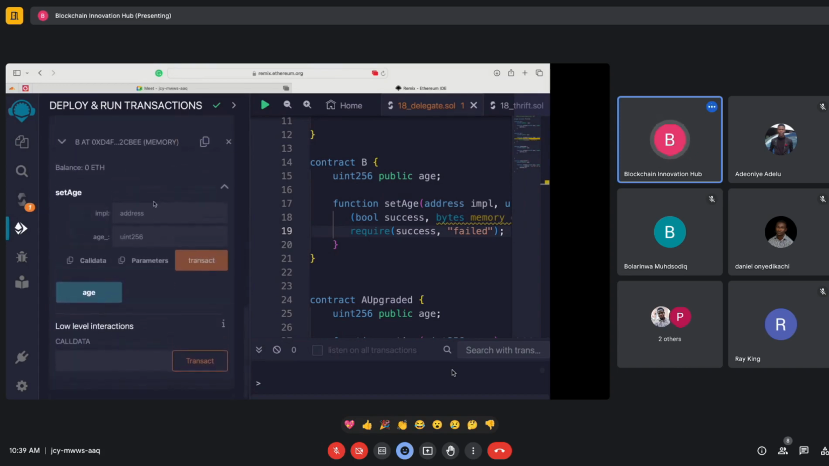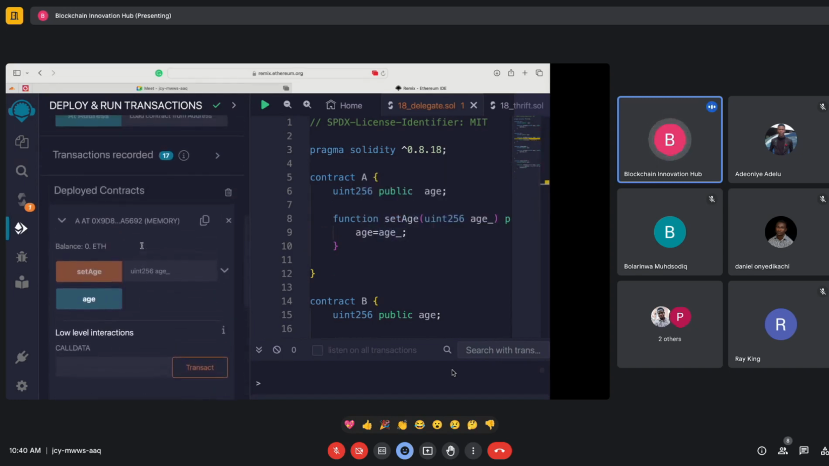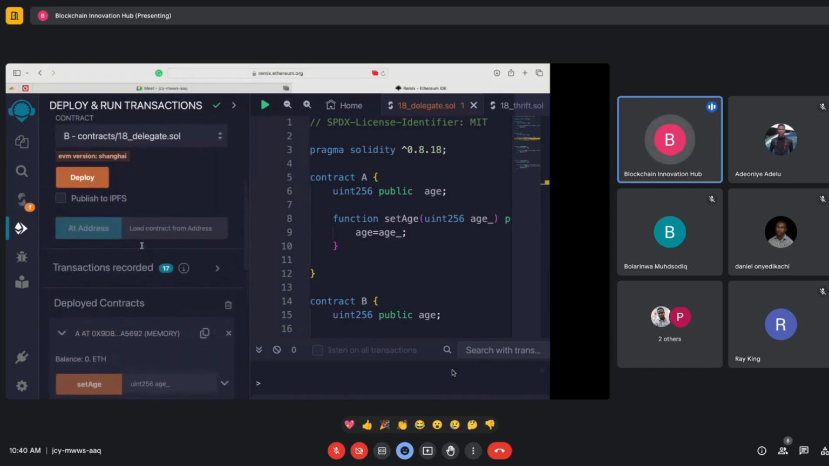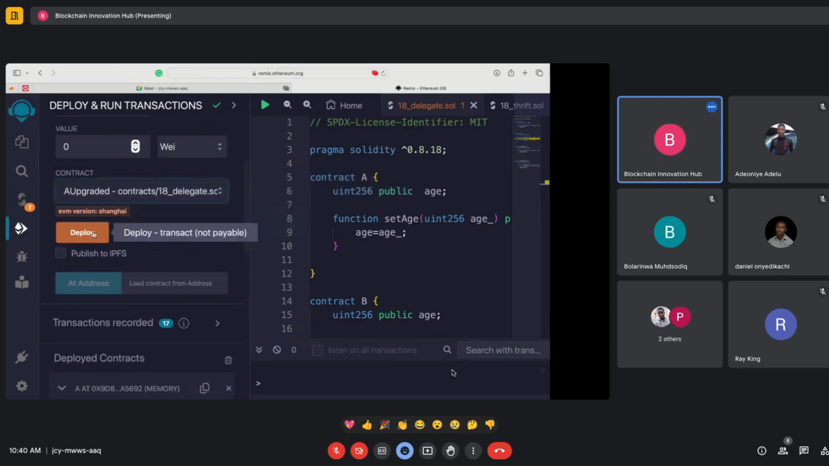You copy the address of A, put it in, 800, let's transact, 100, because the code inside A works just like that. Let's try to deploy the upgrade.